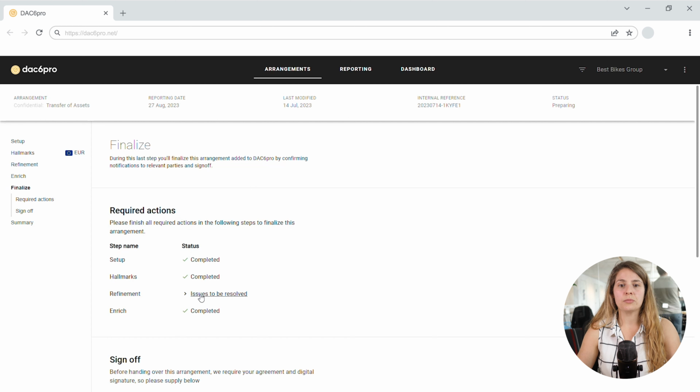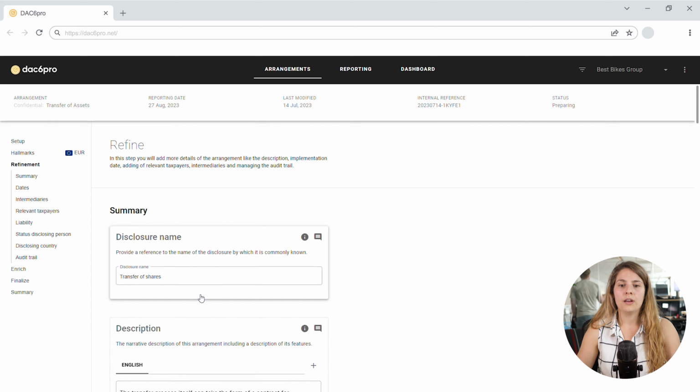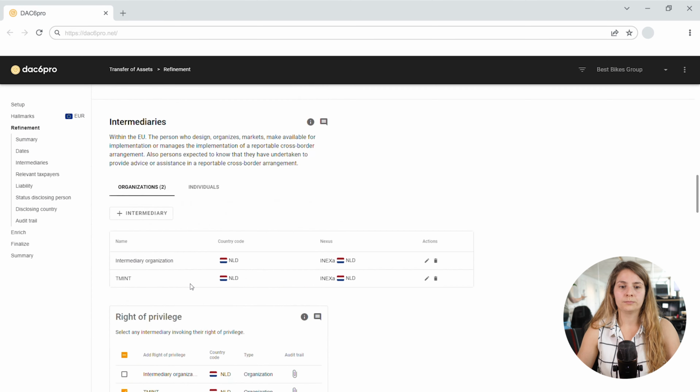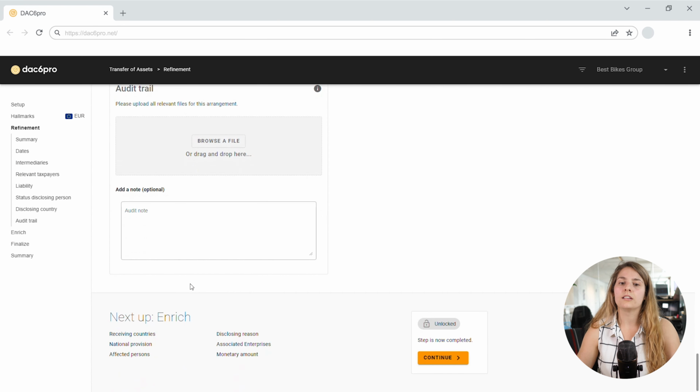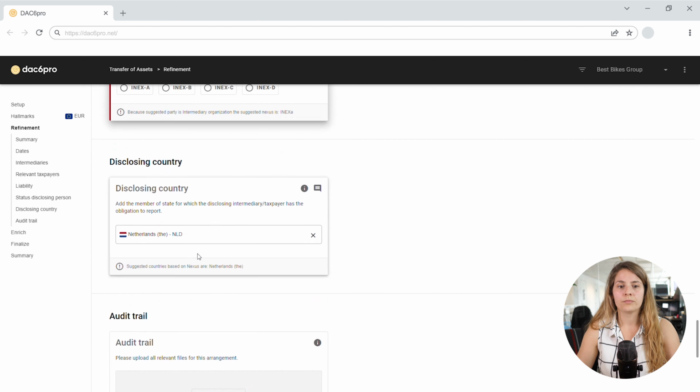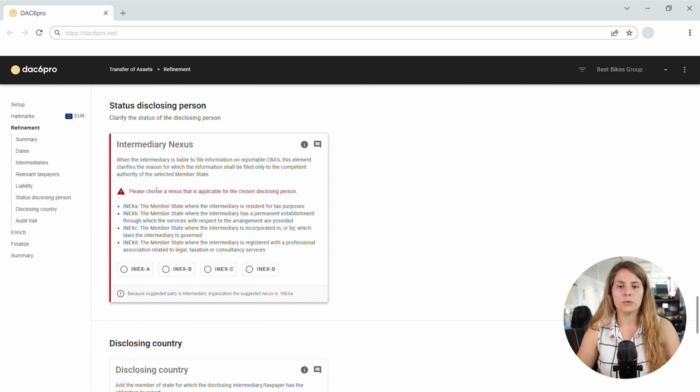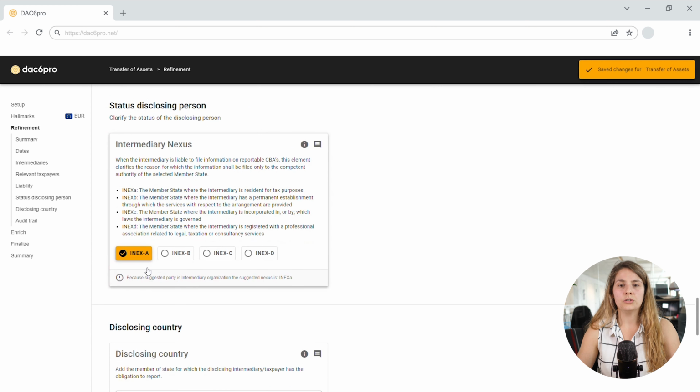As you can see from the summary, I missed filling in a field. I'll go back to that step and complete the missing data. In case any fields are missing, you can activate the highlighting feature by scrolling to the bottom of the screen. This feature will indicate which data is still needed to be added. Once all the required data is complete, return to the finalize step.